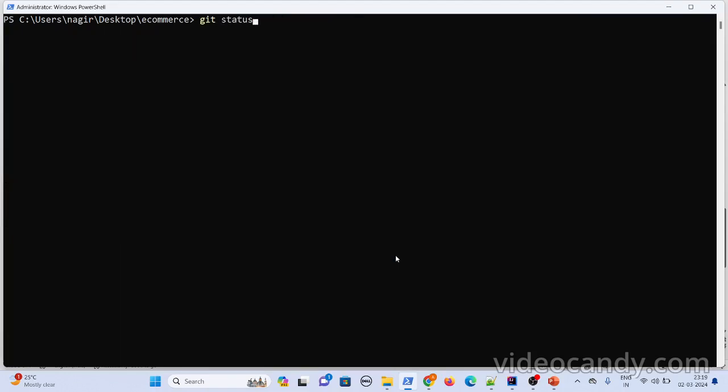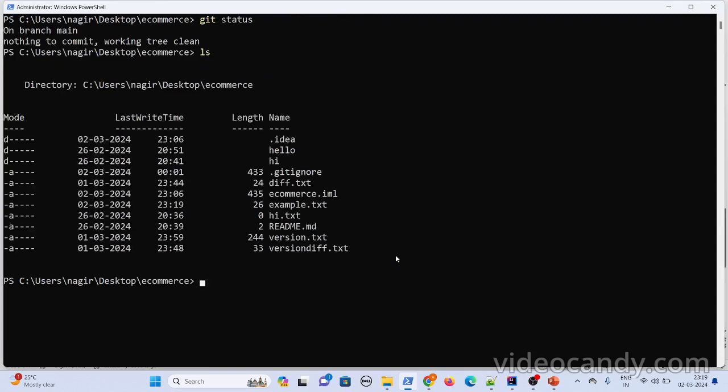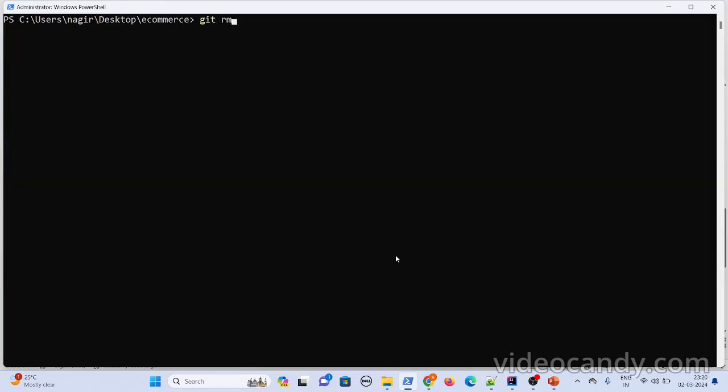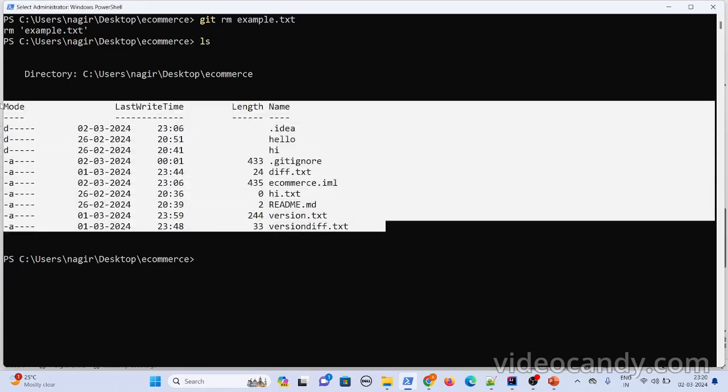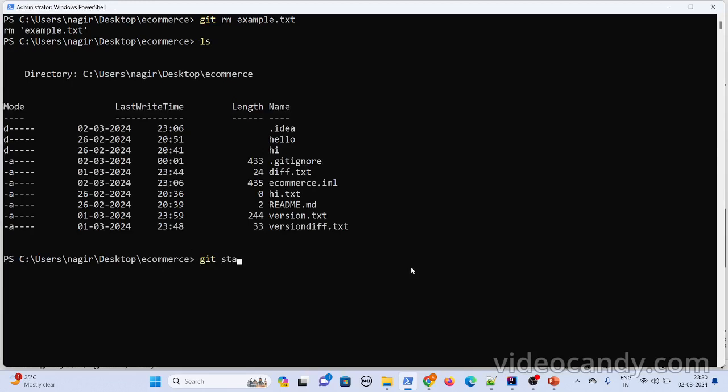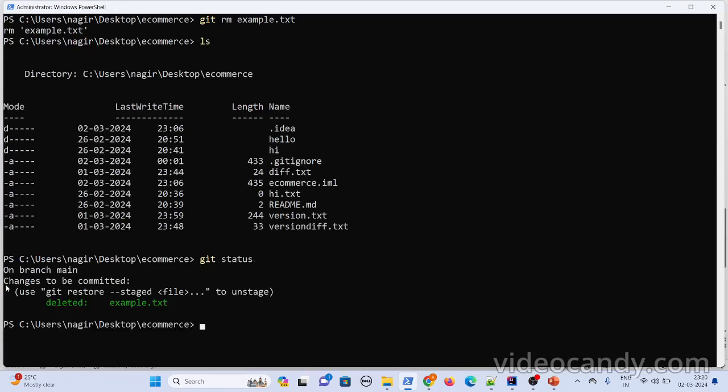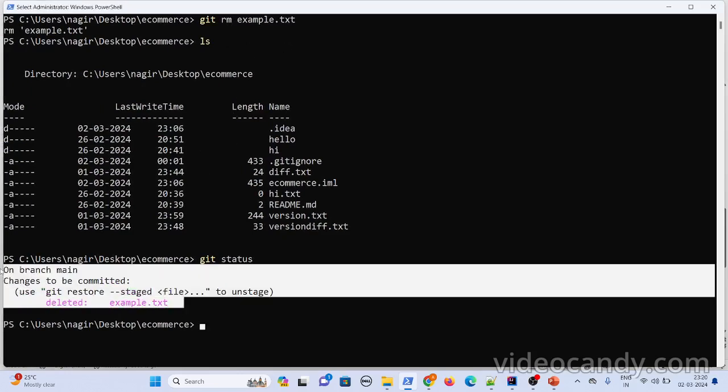Now if I run git status, my working tree is clean, and when I do ls, my example.txt file is present. Now I am removing it, right? So I'll run git remove example.txt. Let me run git status. First we'll see whether example.txt is present in the working directory or not. First I'll run ls. Here you don't see example.txt. Now I'll run git status. Here, changes to be committed, which means this file removal change has moved to the staging area.